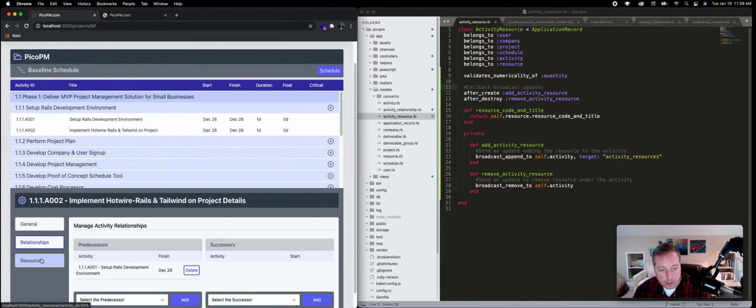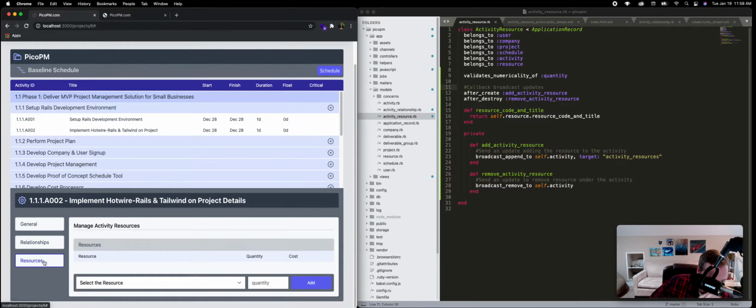Oh, I don't have that part working yet. Oops. So we seem to have some regression with what we've done. Okay. Oh, okay. So I didn't add the partial yet for activity resource. So what I'm going to do is let's just go ahead and create that partial really quick.